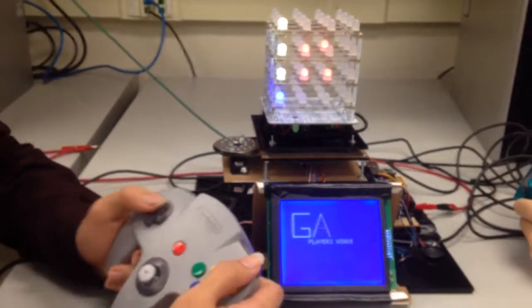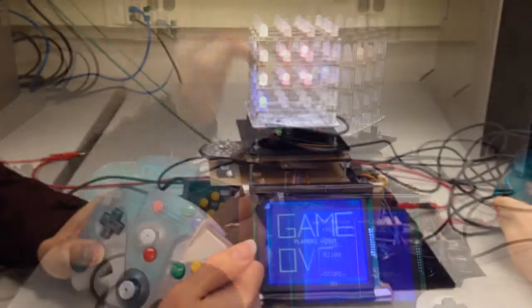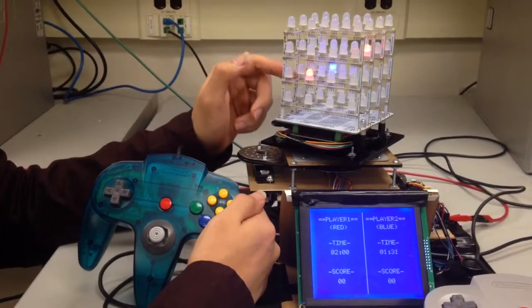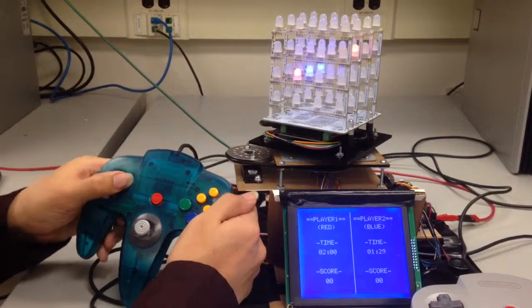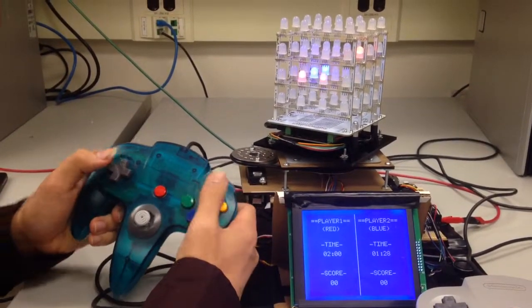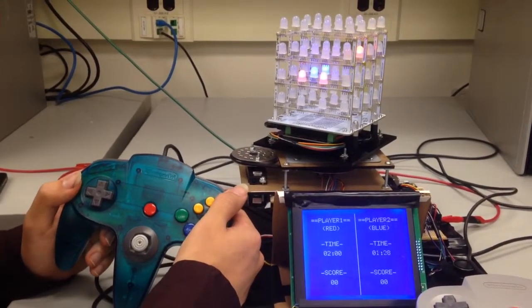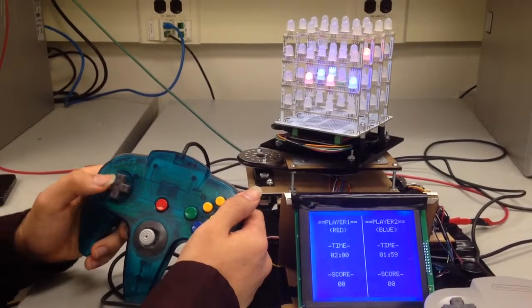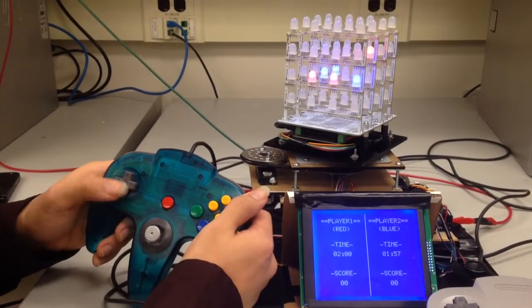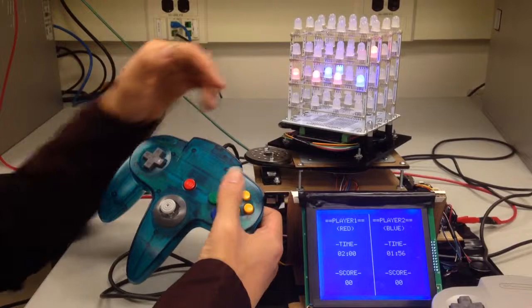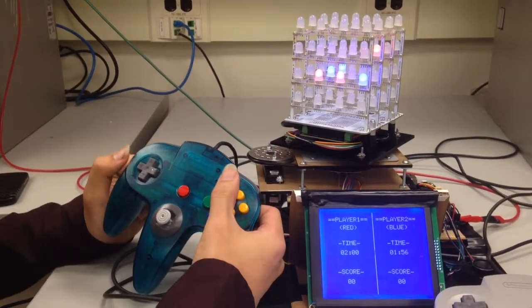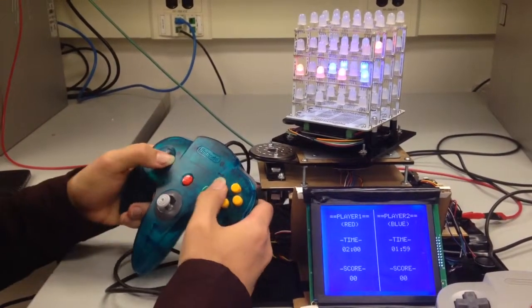Next I will show how to play with AI. I'm controlling the red light and the AI is controlling the blue light. So now it's my turn here. And the AI will try to stop your light from making a row in any direction.